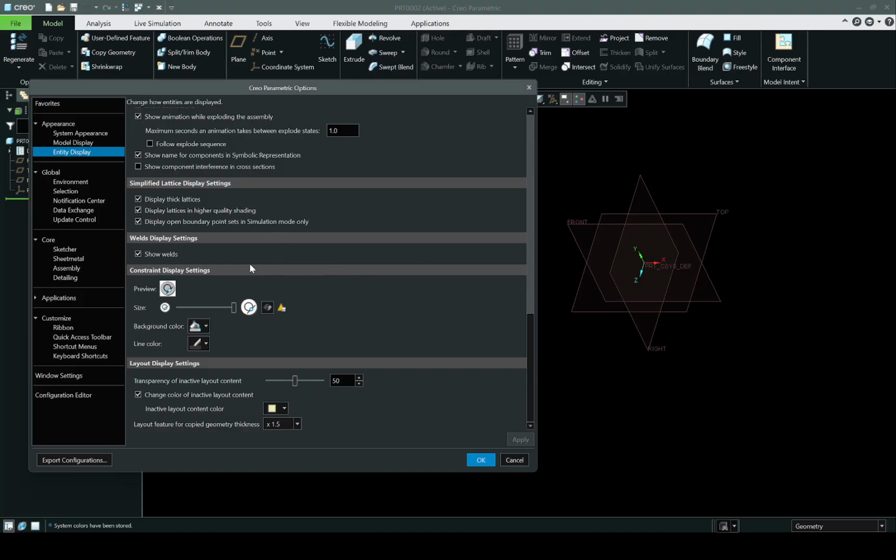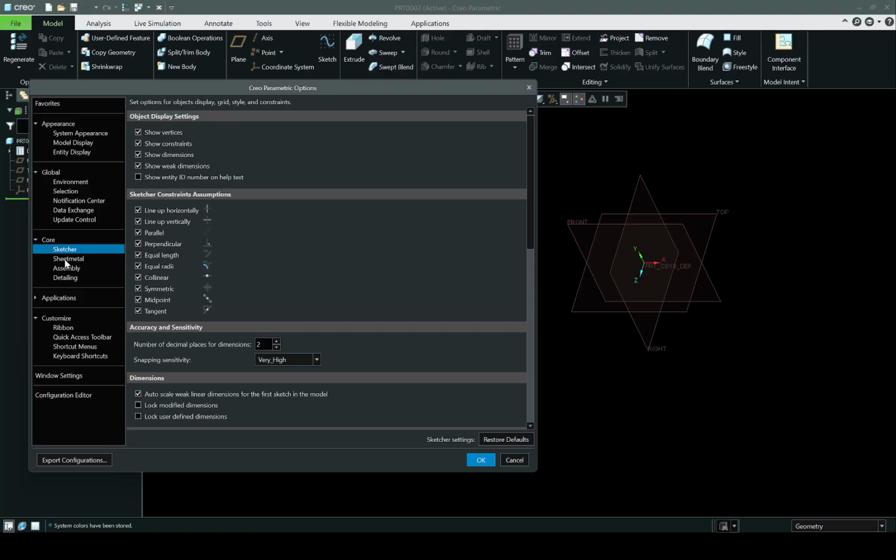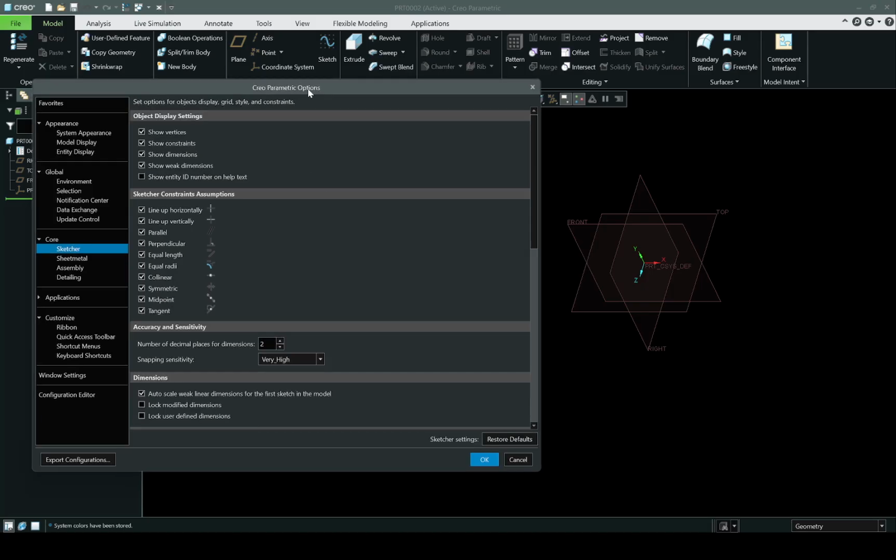Now, the other tip that I have for you has to deal with the sketcher. So if you go over to the sketcher here, located right there, the sketcher is where a lot of people have a problem with Creo Parametric. So here are a couple things that I recommend to do with the sketcher.